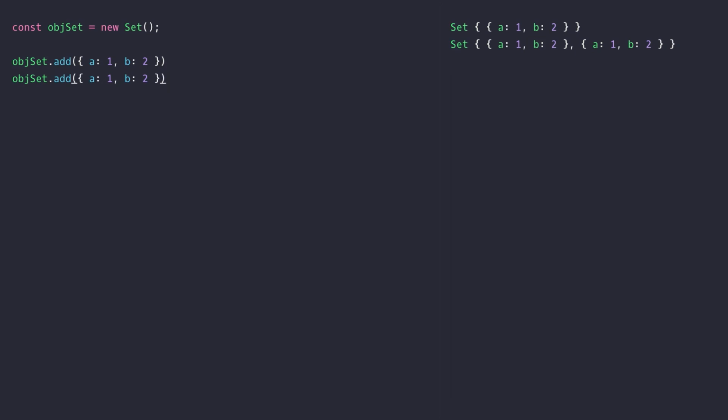However, if the object was to be stored into a variable, the set would just add the reference to the object once, and any subsequent calls to the add function works in the same way as the strings that we were using previously.